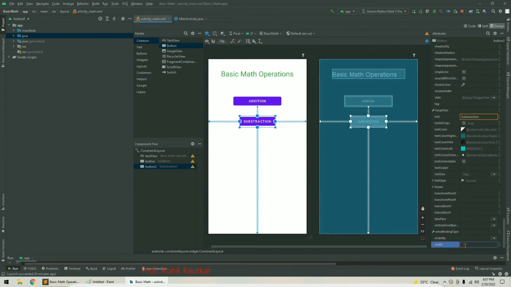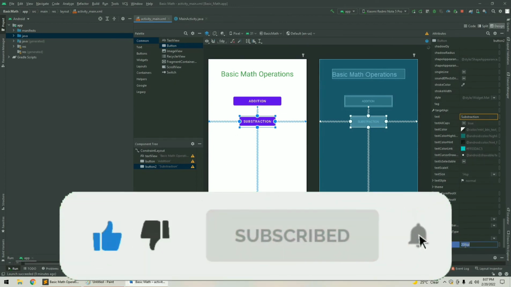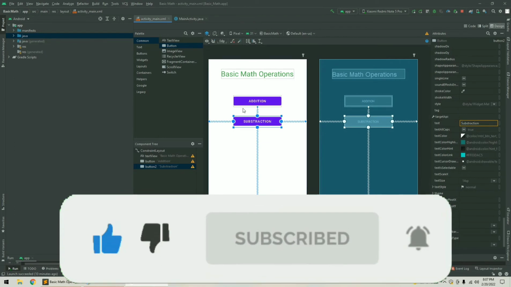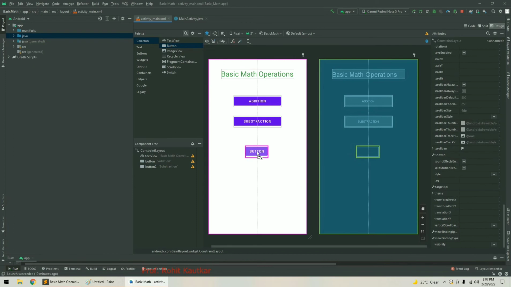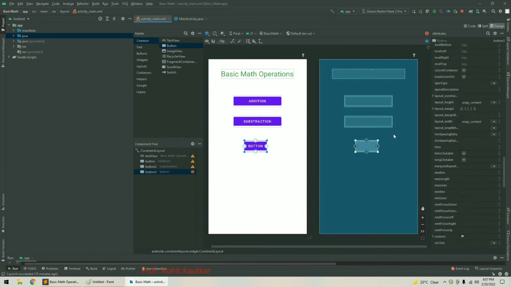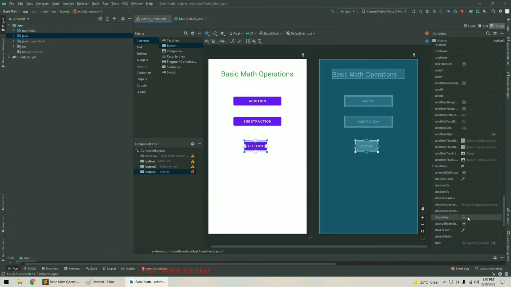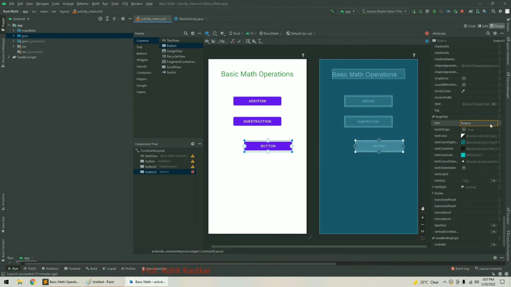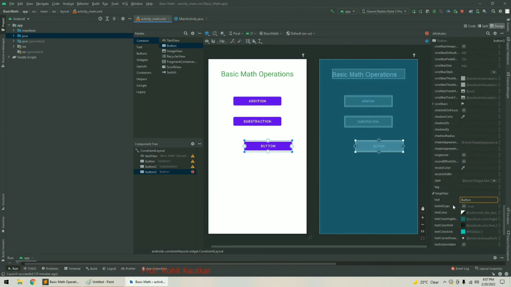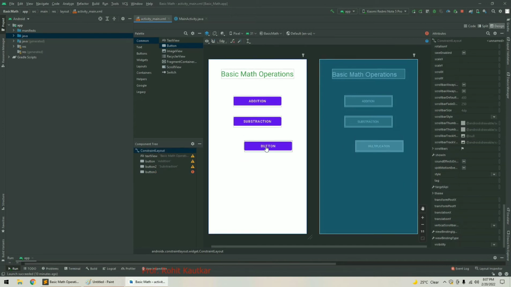So I will make it size 200 sp, whatever we have specified. So you can see now both buttons are having the same width. In the same way I will drag the third button in our GUI, and the width of this button I will set first of all 200 sp, and then I will change its text. Here itself you can see the text property. So third operation will be multiplication. Okay, multiplication will be there.